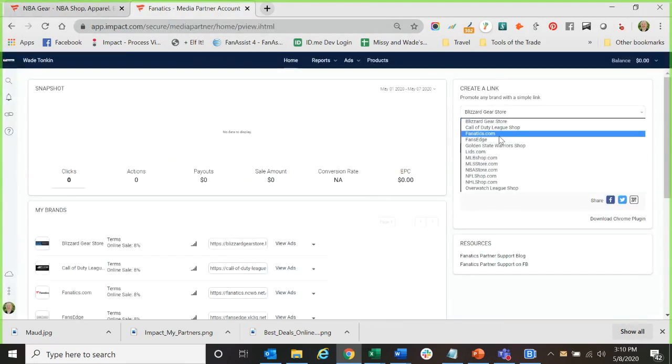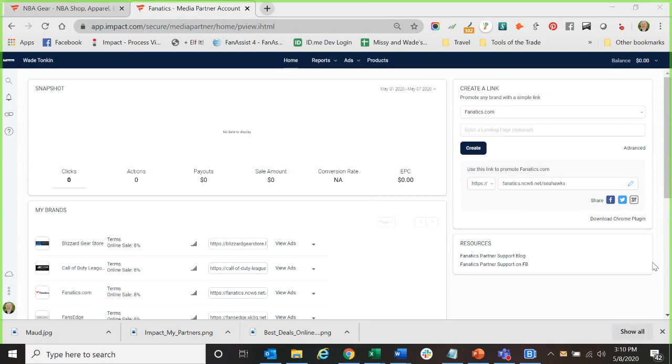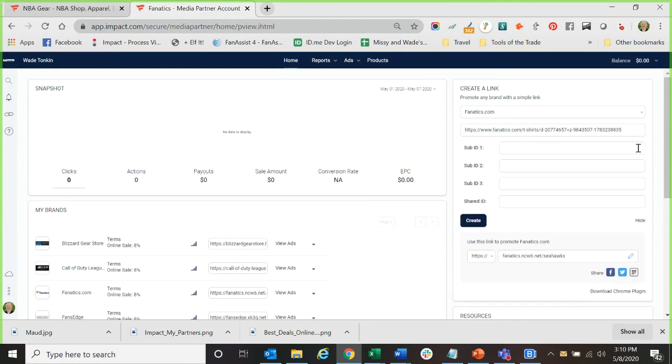If I wanted to create a link to that page, if you're working with multiple programs, you're going to see there's a drop down here for the different brands that you're working with. In this case, I'm working with Fanatics. All I do is copy and paste the landing page in there. And if I wanted to add sub-ID tracking, so I can track different campaigns or different placements, I can do that here.